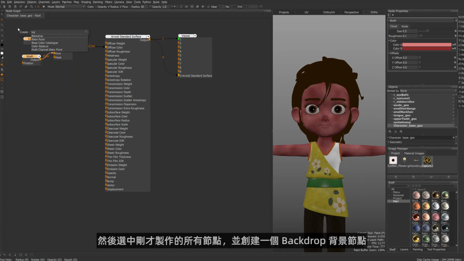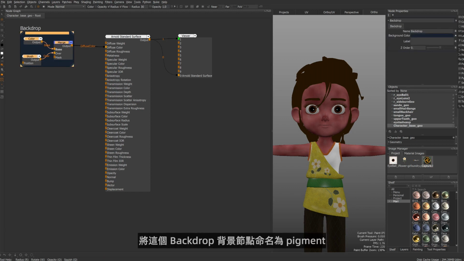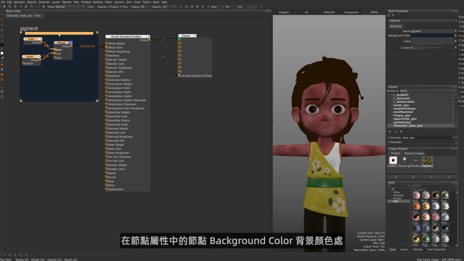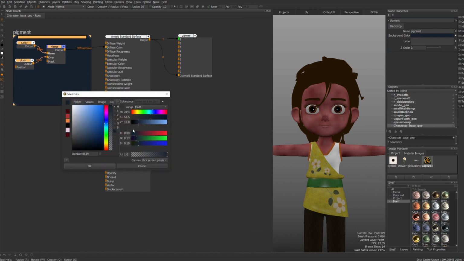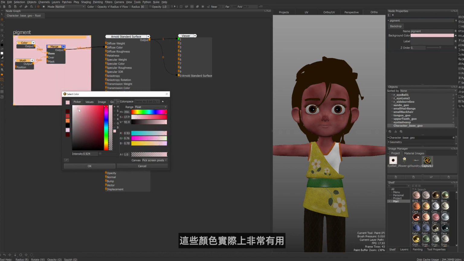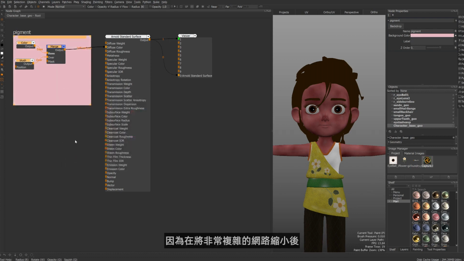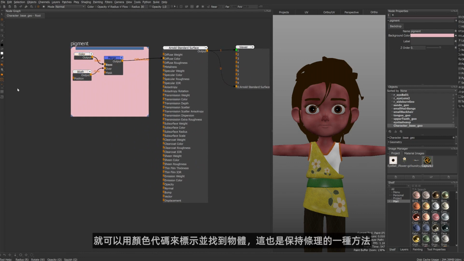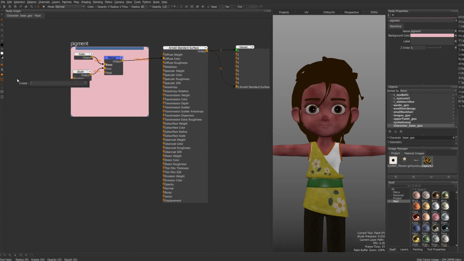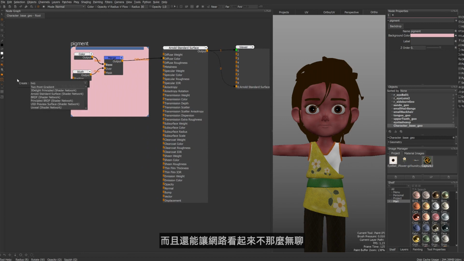I'm then going to select all of the nodes we just made and create a backdrop node. This backdrop node is going to be titled Pigment. And then inside of the background colour of the node, inside of the node properties, I'm going to change it to a bright pink. These colours are quite useful actually, because when you zoom out from a really complicated network, if you remember what colour you've picked, you can colour code things, and it's just one way of staying organised, and it makes the network less boring to look at.